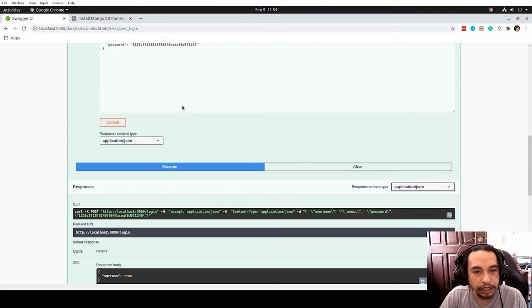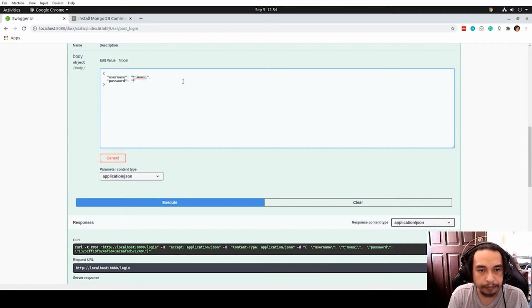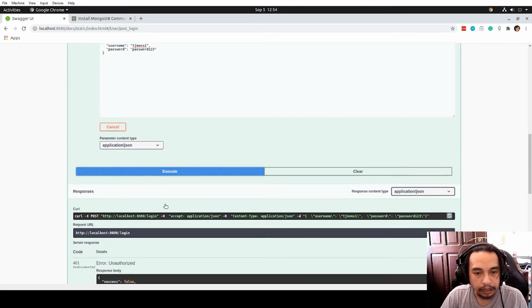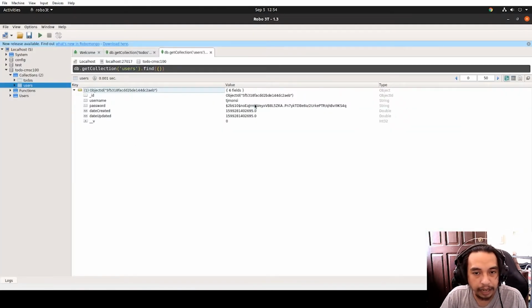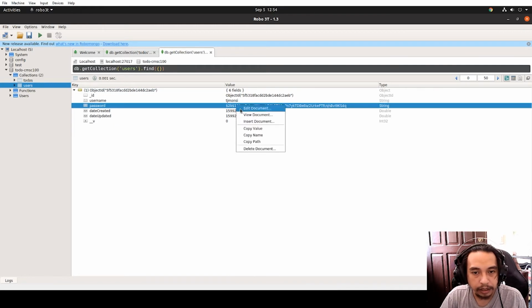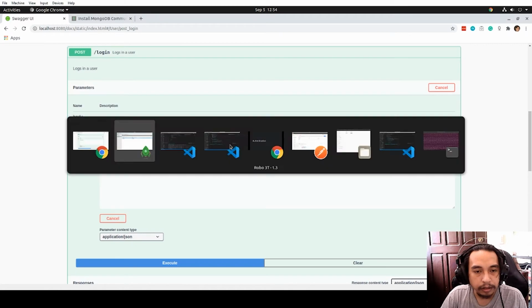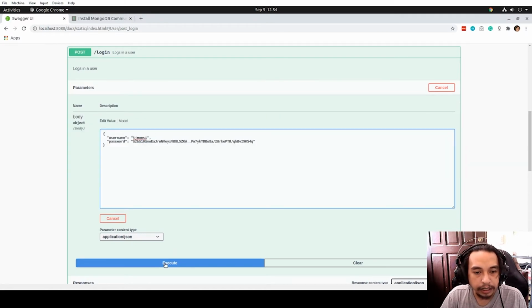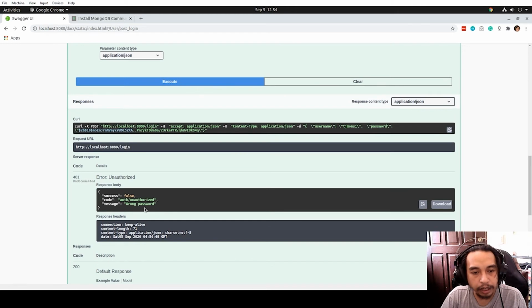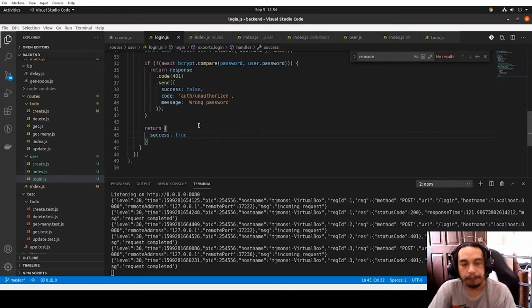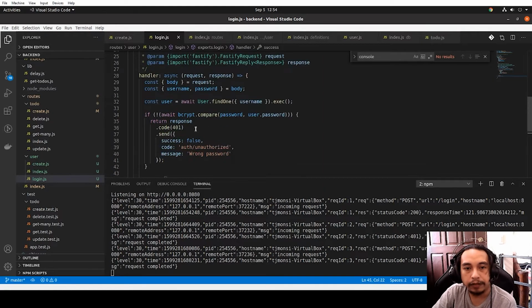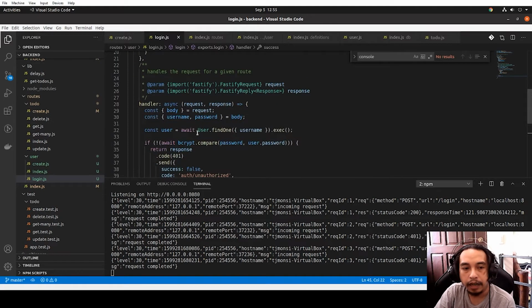If I change the password, so let's say password 123, it says unauthorized because I'm using a wrong password. If I use the hash password here, so copy value and use it here, it will not work as well. That at least secures our setup, but it doesn't mean that we are now able to correctly authorize ourselves. It just means that we are able to compare our password with the password saved in our database.